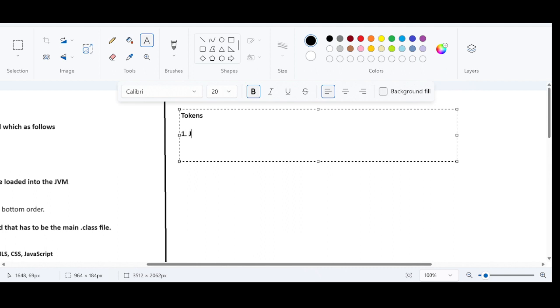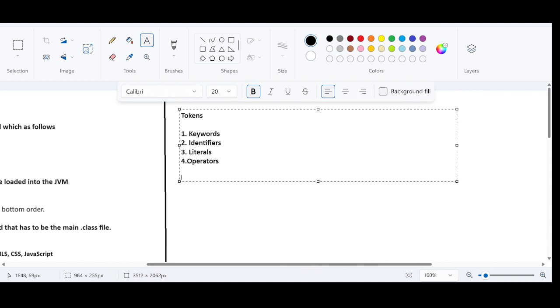First one, keywords. Second one, identifiers. Third one, literals. And we have operators, and we have separators, and we also have what? Comments.